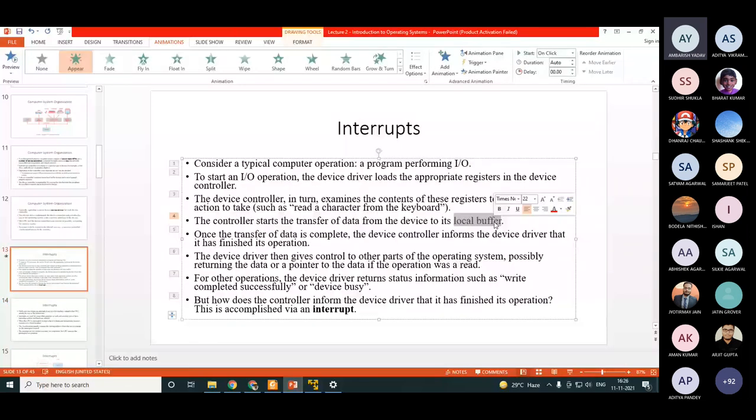the device controller informs the device driver that it has finished the operation of reading the character S and storing it into the local buffer. Now the device driver gives control to the other parts of the operating system. So whatever data I typed, the data or a pointer to the data, if the operation was a read, will be handled by the operating system from the device driver. Then once the operating system takes over, the device driver will say that the write completed successfully. Yes, yes came here.